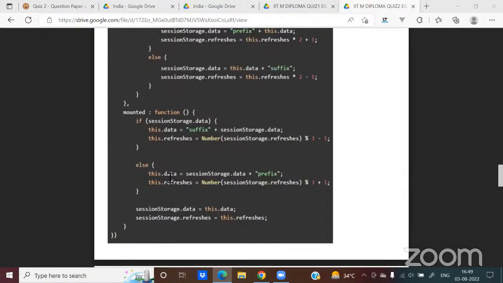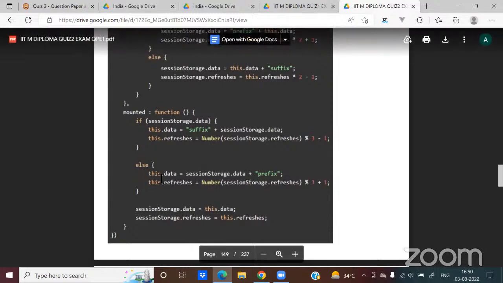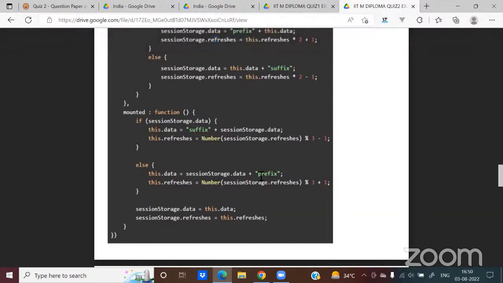What is going to happen in the else part is it fetches data. Well, no data is present, but again, it is trying to fetch the data. So can someone tell me what this expression is going to return? Session storage dot data when there is no data. It will be undefined. So the value of this data would become undefined prefix. Right? It will become undefined prefix.